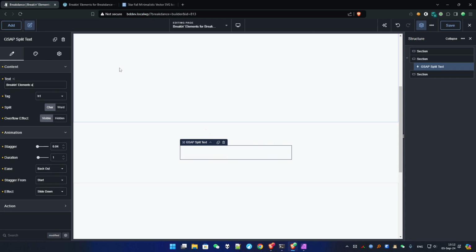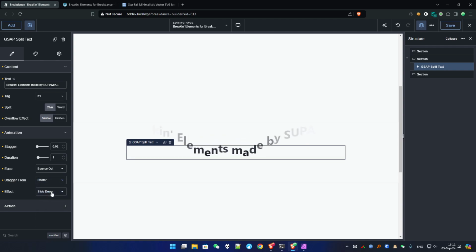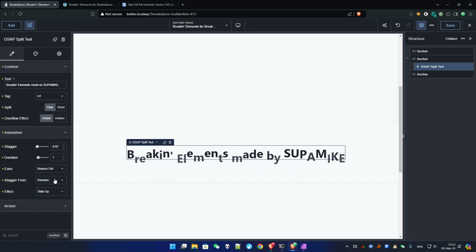Okay, amount made by SuperMy. Let's make it a bit faster here, 0.02. Okay. And then you have a ton of options here. So we have all the easing we want. We have bounce out. You can make it from the center. You can make it from a random position. You have a slide up, slide right, hidden like this. Let's go back to the start.